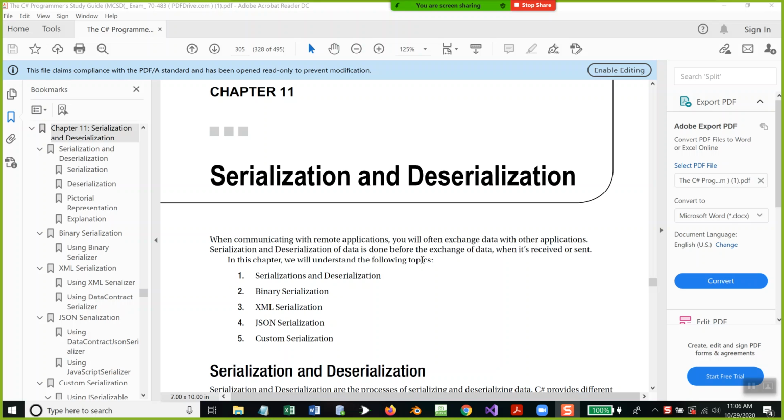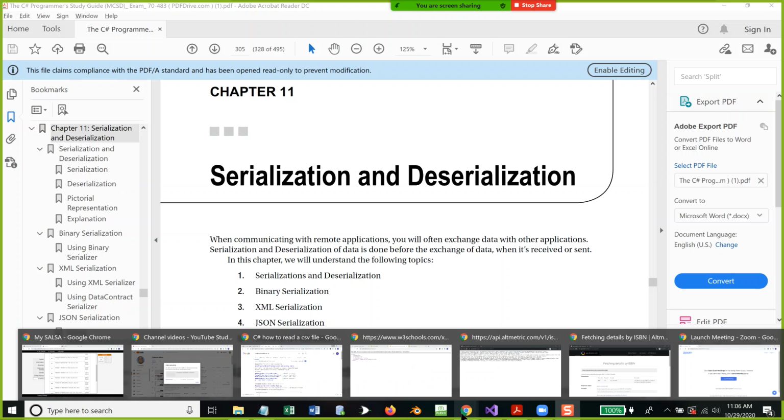Okay, serialization and deserialization. When communicating with remote applications, you will often exchange data with other applications. Serialization and deserialization of data is done before the exchange of data when it's received or sent. In this chapter, you will understand the following topics. The XML. Talked about that a little bit before.